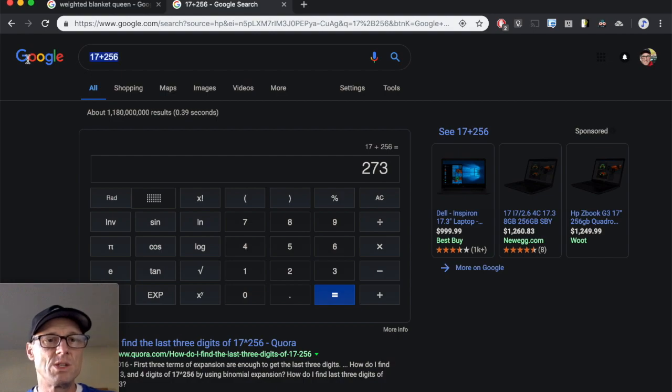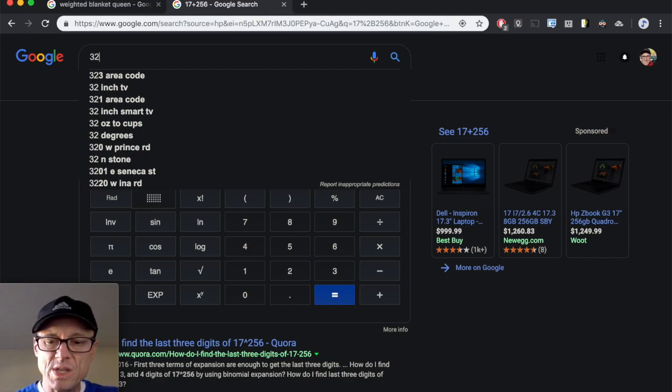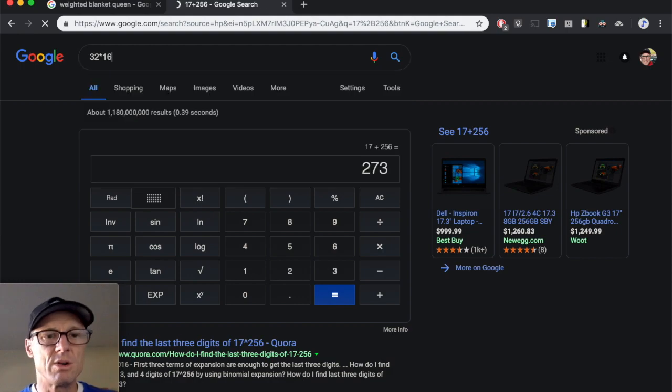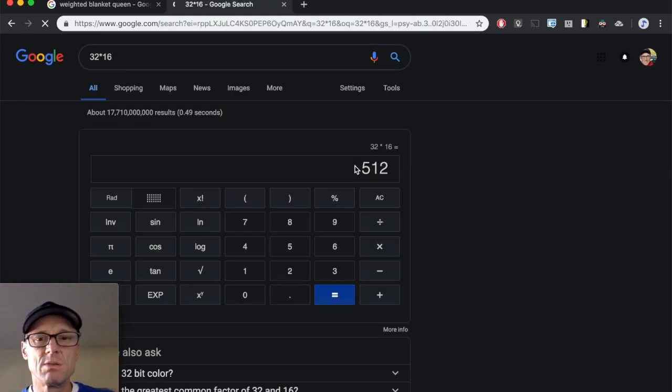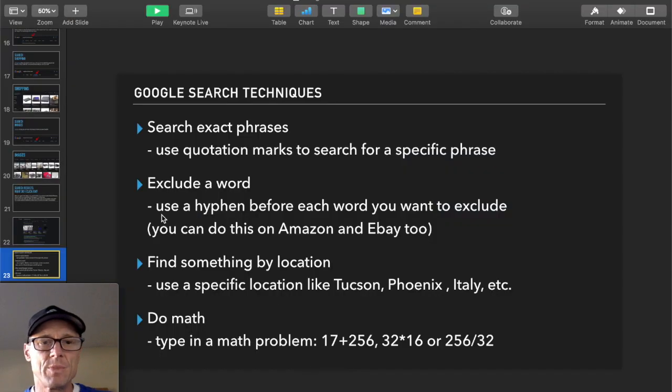Once we're up here, we can do more math. Let's say we want to do a multiplication problem. 32, use the asterisk, times 16 and hit enter. We're going to get the answer right away. And then we can continue to use this calculator from there. So if I want to subtract 256 and hit enter, it's going to give me the answer as well. So that's a really useful tool that I use a lot.